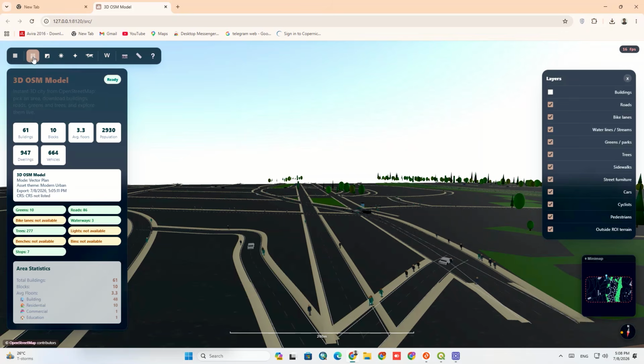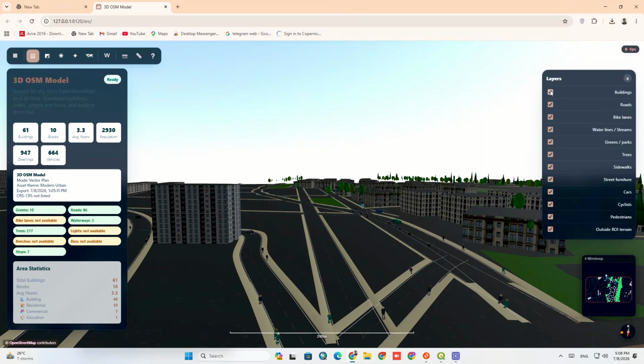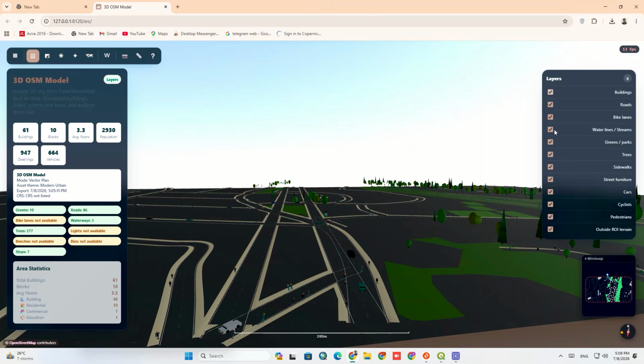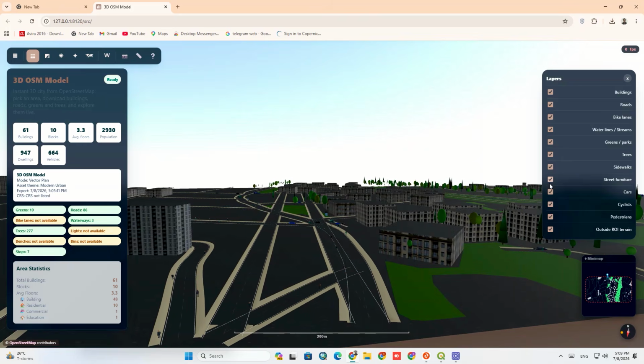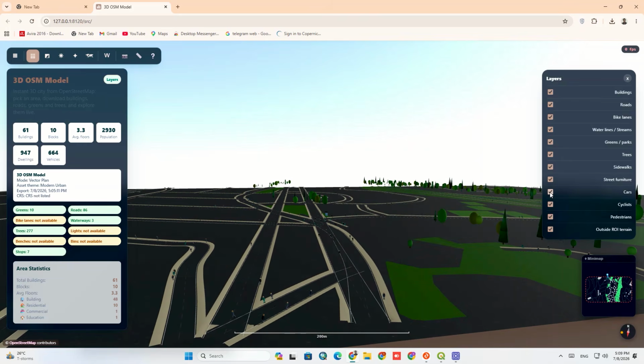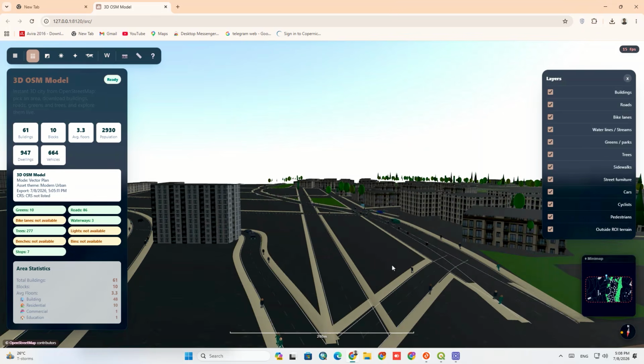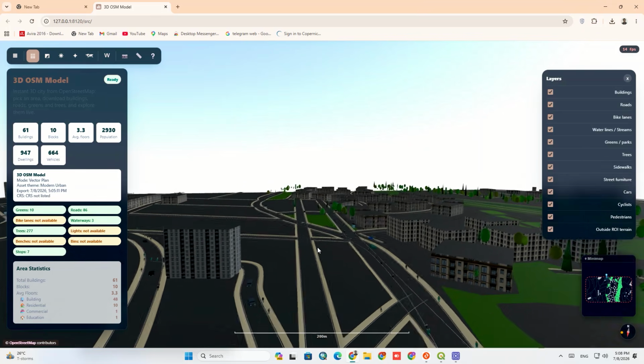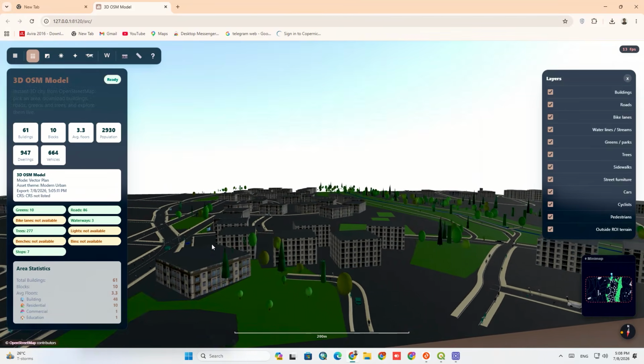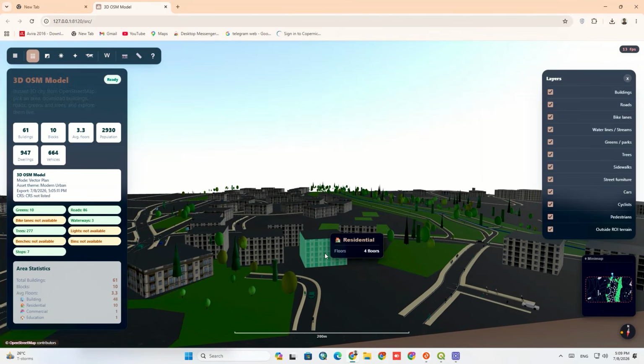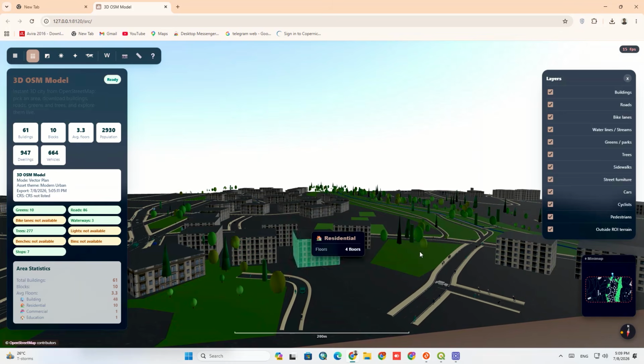All project layers are listed here. From this section, we can manage different layers such as buildings, roads, vegetation, and other features. If needed, we can toggle each layer on and off individually to declutter the scene and focus more on the data we care about. A nice feature is that hovering the mouse over any building shows its usage type and number of floors.